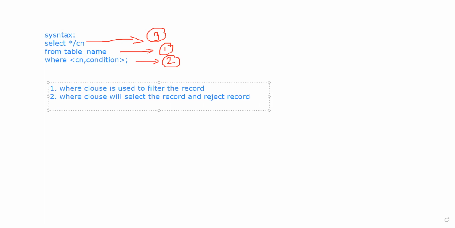Three, in a where clause we can specify a column name as a condition. Column name as a condition.